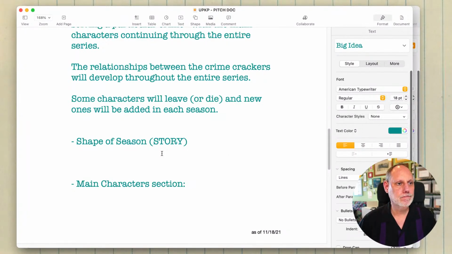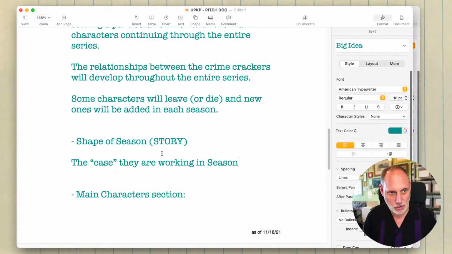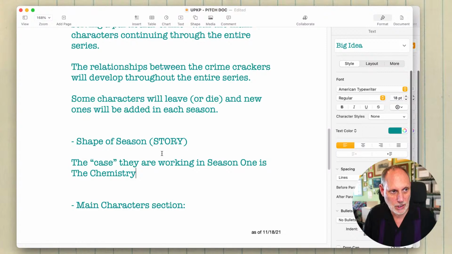Okay. So the case they are working in season 1 is the chemistry set killer.